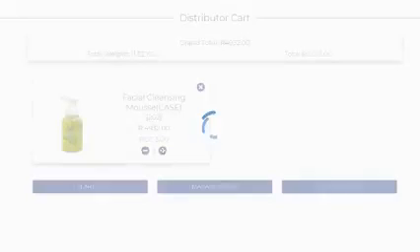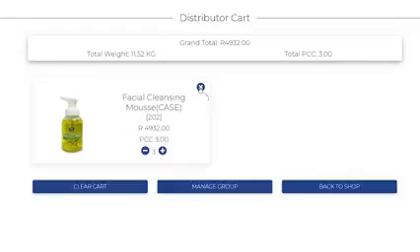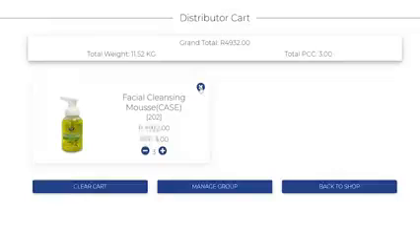Remove items if needed by tapping the X next to the product. You can change quantities for each product by selecting the plus or minus buttons. At the bottom of this page, you can also choose to clear cart, which removes all the items from the selected distributor's purchases.